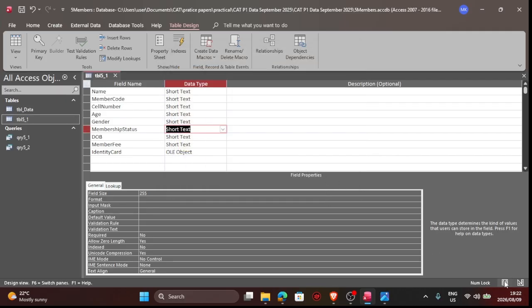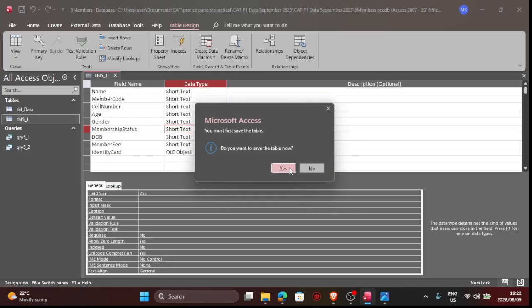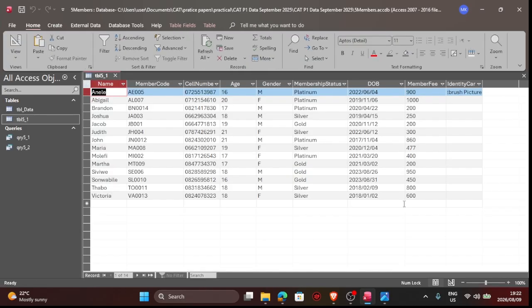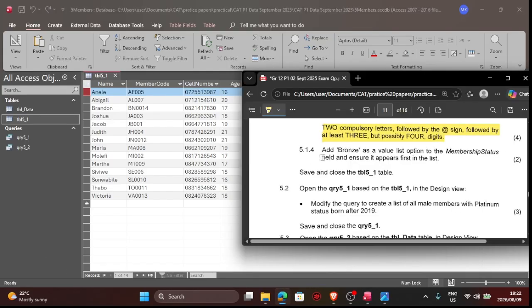Now, yes, please don't forget to save your work. So now you go to your data sheet view and you go to membership. There's a drop down and boom, bronze is your first option, but the option that was chosen is platinum, but bronze is the first option. And that is done. So you can just go back and highlight that we are done with that.